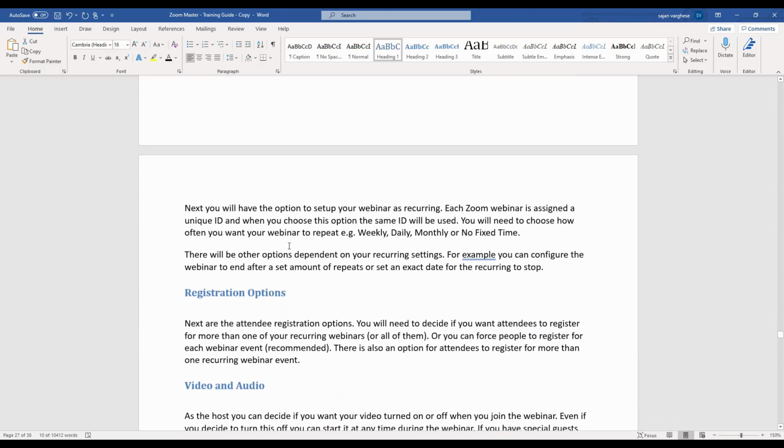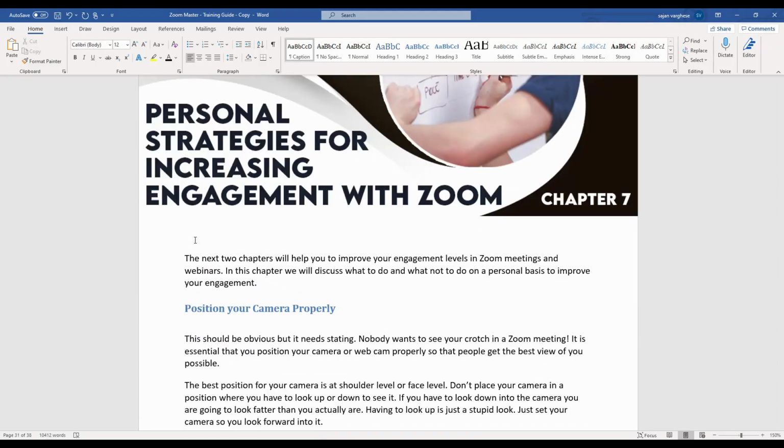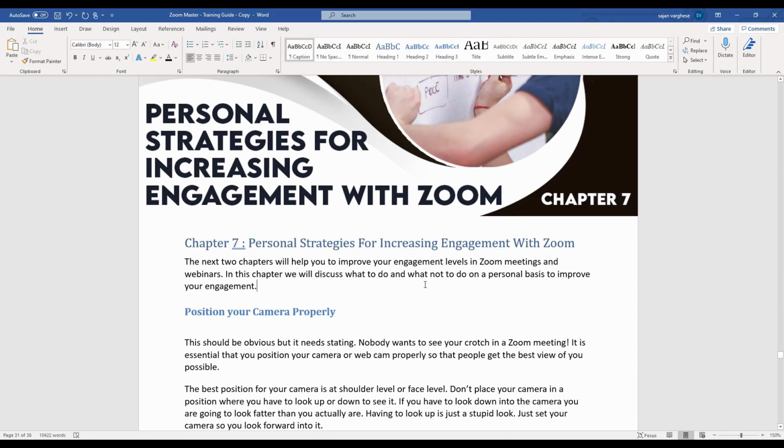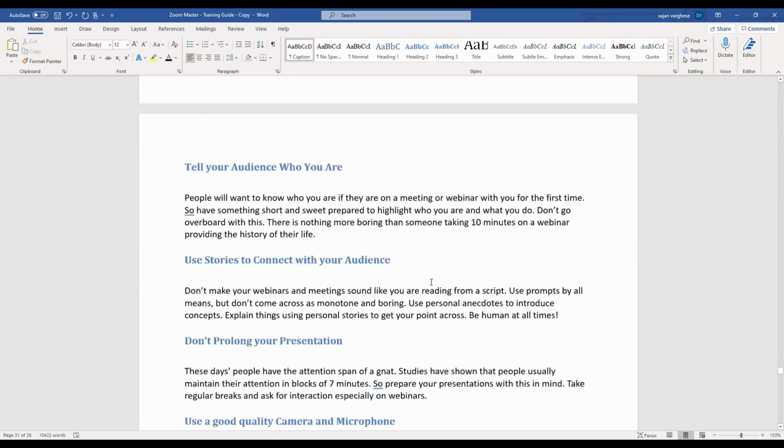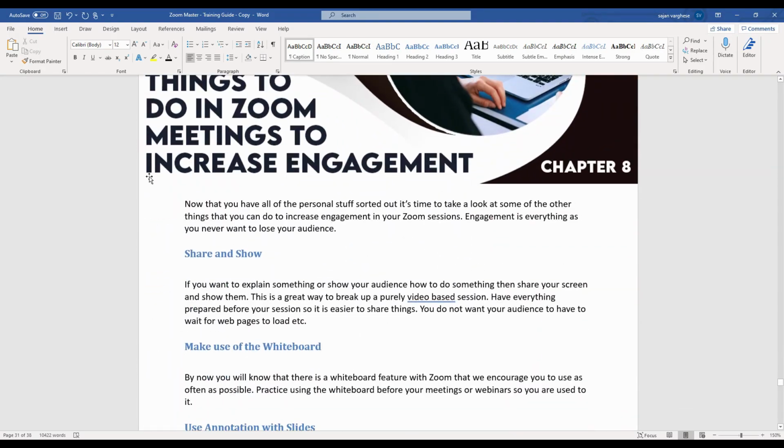Now chapter 7. Chapter 7, personal strategies for increasing engagement with Zoom. Highlight heading 1. Chapter 7 also created. Then let's go to chapter 8.